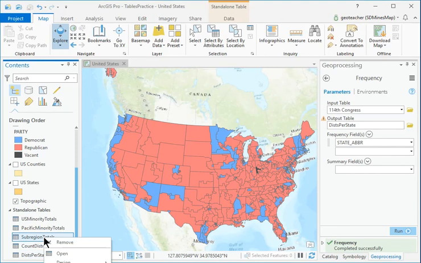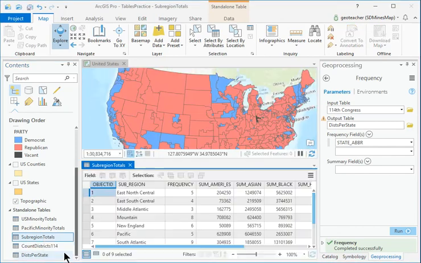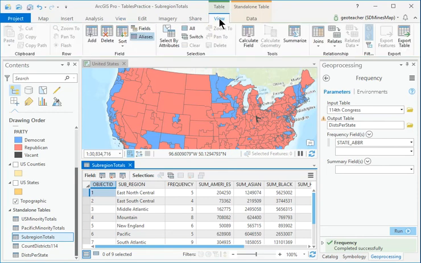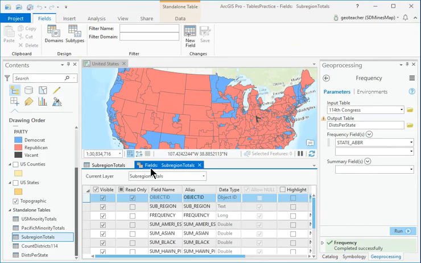Open the Subregion Totals table. Click Table View, Field, Fields to open the Fields view. Examine the rows of fields and the columns of field properties. Examine the different types of data in the Data Type field and compare to Table 7.1. Examine the Current Layer drop-down in the Fields view, Subregion Totals.